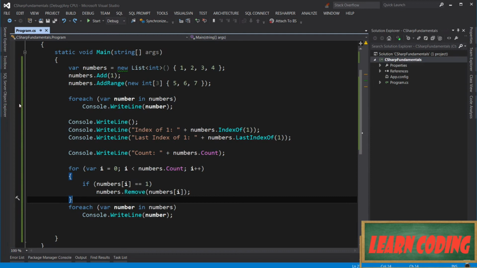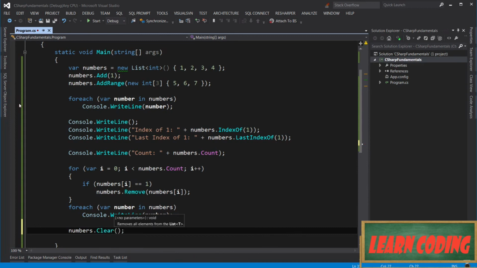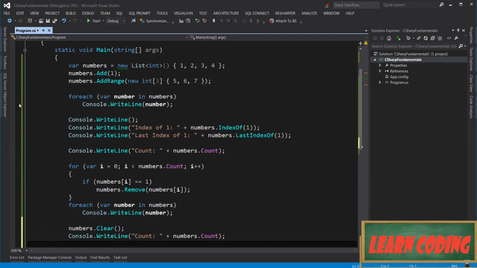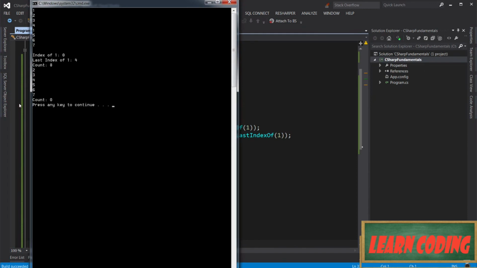And one last method before we finish this lecture. Let's take a look at the Clear method, numbers.Clear. This method removes all elements from the list. Now if we display Count on the console, we're going to get 0. So I'm going to grab this line here and paste that here. So look, the last count is 0.